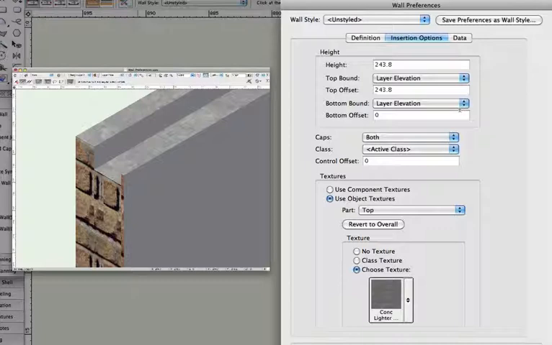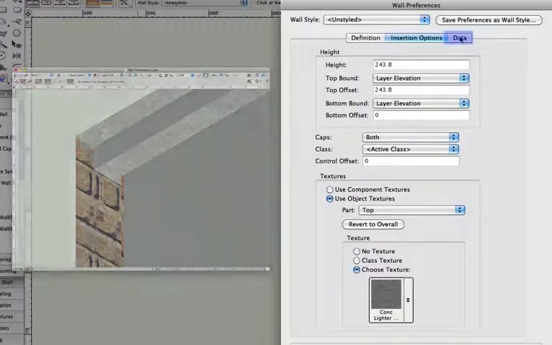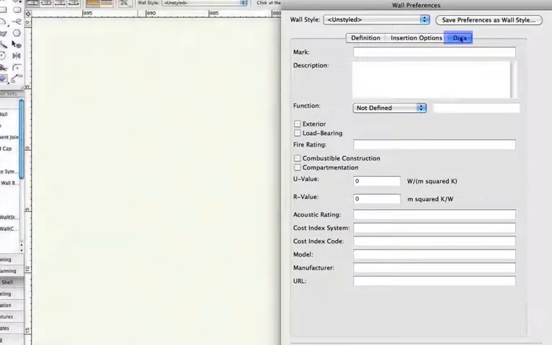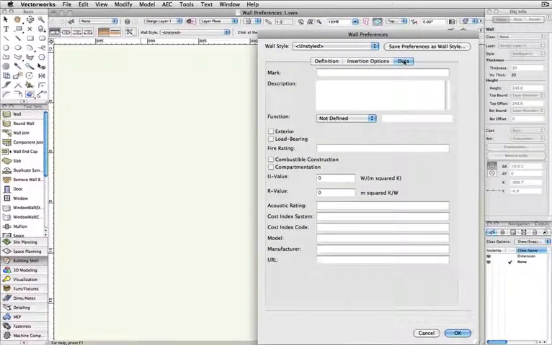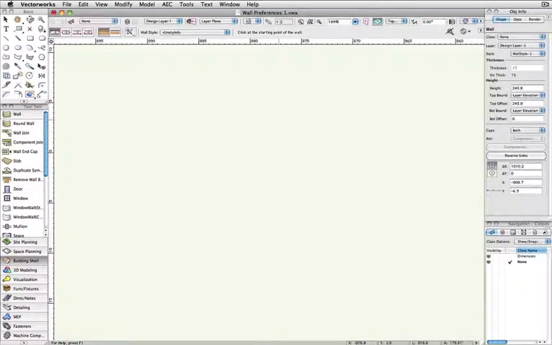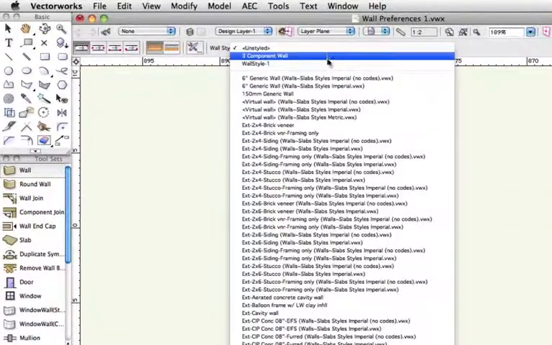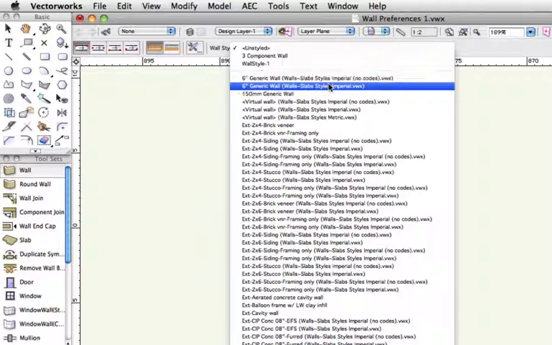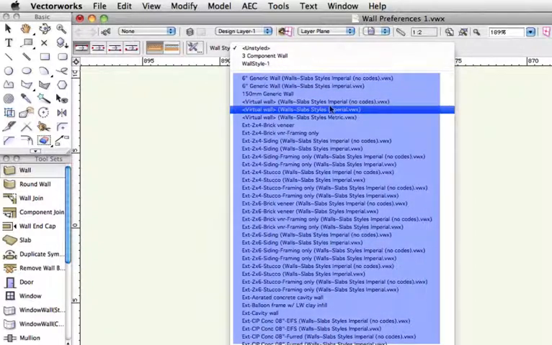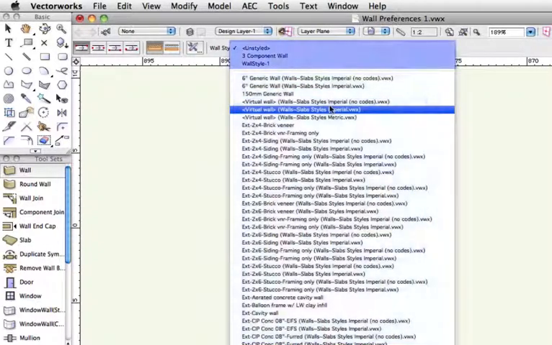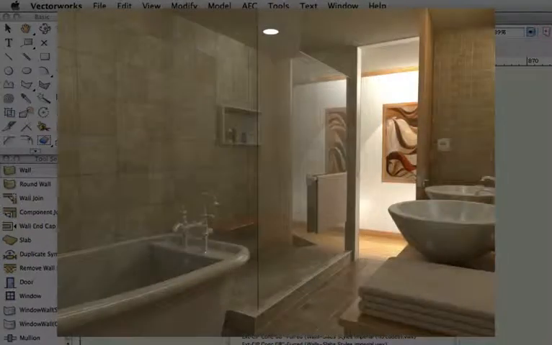The third tab in the Wall Preferences is labeled Data. This is available in Architect and Landmark versions of Vectorworks. This will be explained in greater detail in another video. The last item in the Wall Tools toolbar appears if you have Architect or Landmark versions of Vectorworks. It allows you to select which wall style you'd like to use. By default, there will be many predefined styles listed, with any custom ones you've created in this document listed first. The numerous options in Wall Preferences allow you to easily control the walls in your document to your exact specifications.